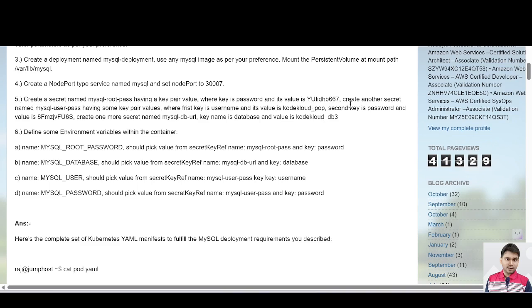Create a secret named MySQL root password having a key-value pair where the key is password and the value is this one. Create another secret named MySQL user pass having the same key-value pairs, where the first key is username and the value should be this one. Second key is password and the value should be this one. Create one more secret named MySQL DB URL. Key name should be database and the value should be this one.